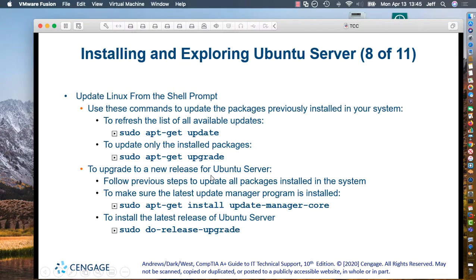To update to a new release of Ubuntu server, right? You run sudo apt-get install update-manager-core, and for the latest release of Ubuntu server, you can do sudo do-release-upgrade.